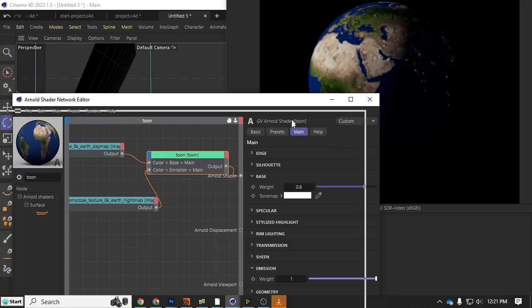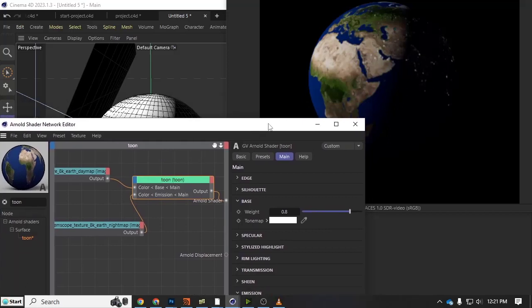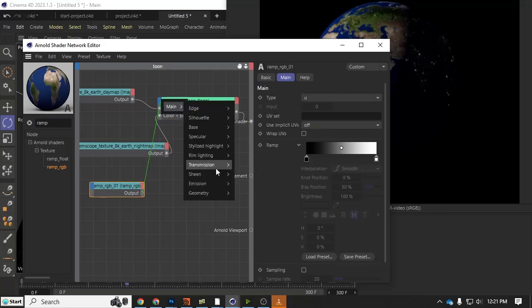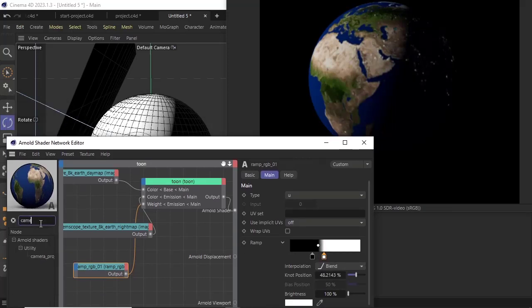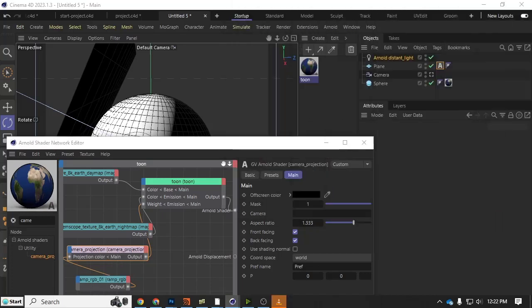It affects the entire sphere at the moment because it's emitting from across the whole shader. We just want it in the dark areas. So what we could do is add a ramp to the emission weight, and just change the interpolation like we did before. We might have to use a camera projection so that when the globe rotates, the effect still works. So put the ramp RGB into the projection color and just drag the camera onto the camera for the camera projection.